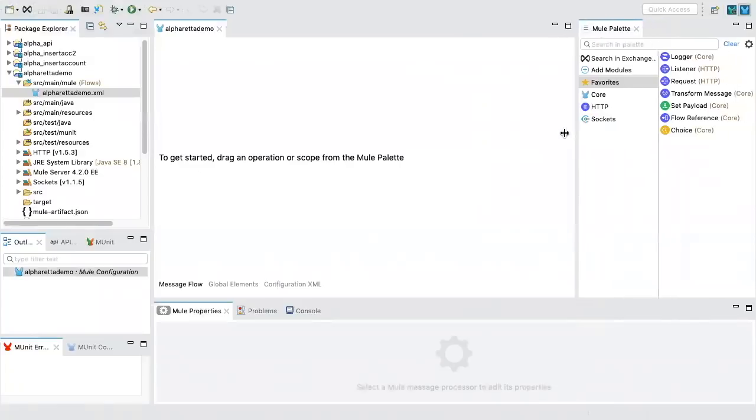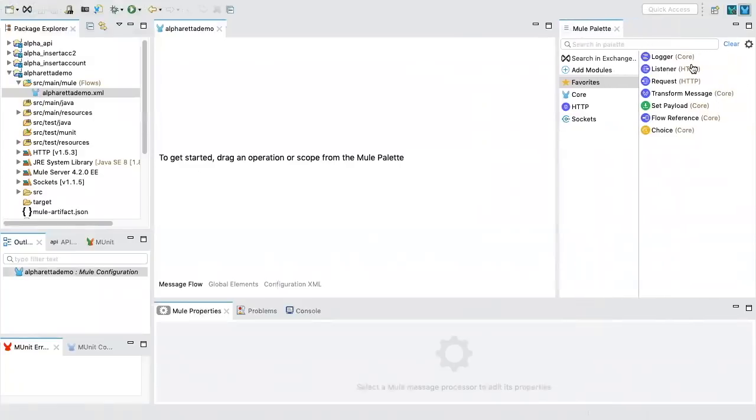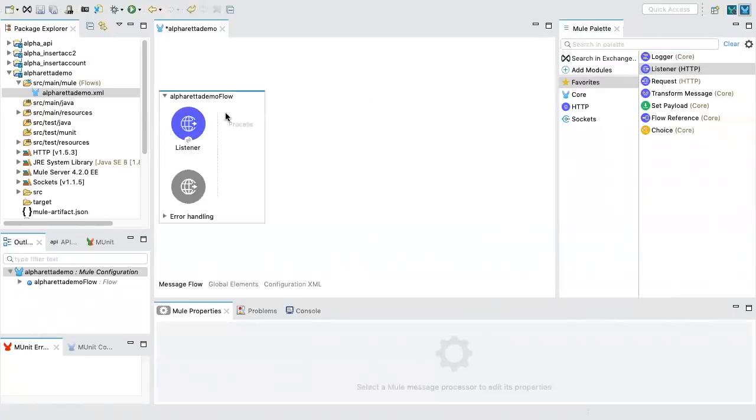So if you see on the right side, those are all the free connectors available from Mulesoft. You might purchase a new connector, or you can build a connector, publish it on the Exchange, and earn some money there. Okay. So what I'm going to do is take this HTTP listener and drag and drop it here.